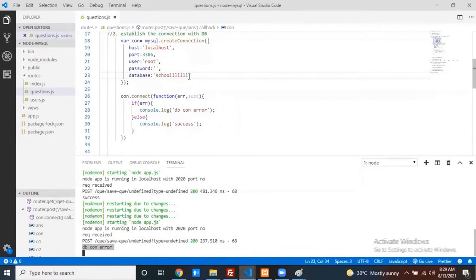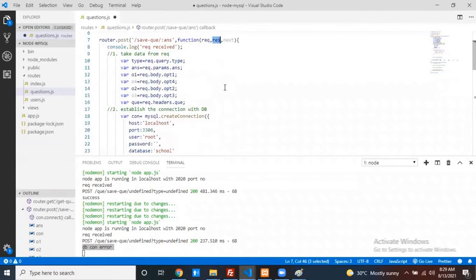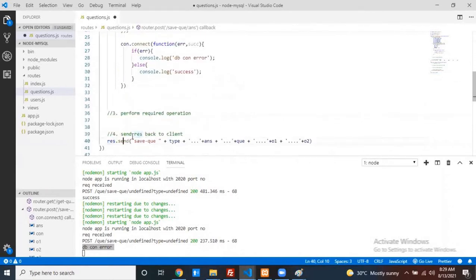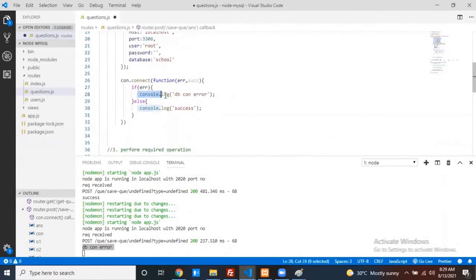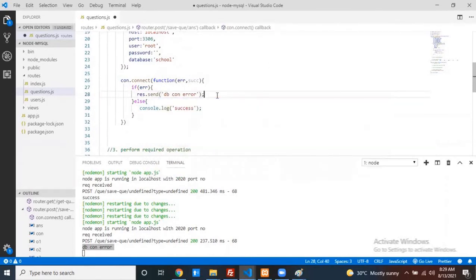Understand or not? If it is a failure, you can send the response back. Which response? The response is already there, right? You are sending the response back. So here you can do one thing: response.send. Why? Because you have to tell something to my client. My client only requested something, right? So you have to tell it "DB connection error", so that I'm not able to perform the operation you requested.